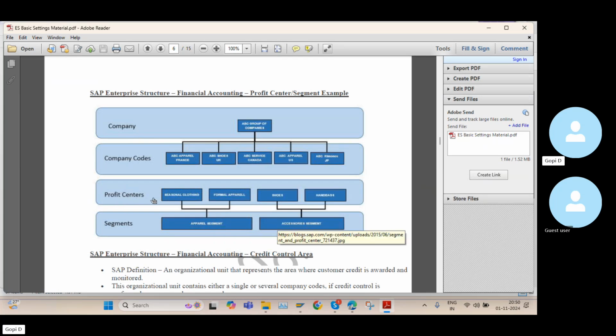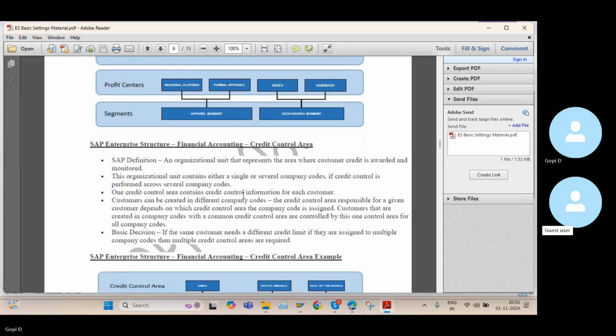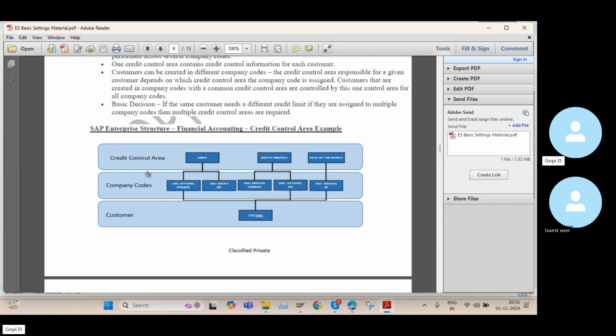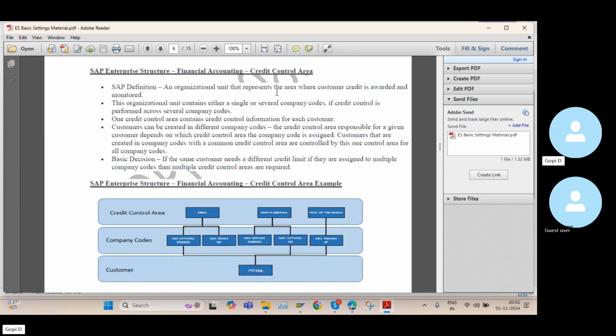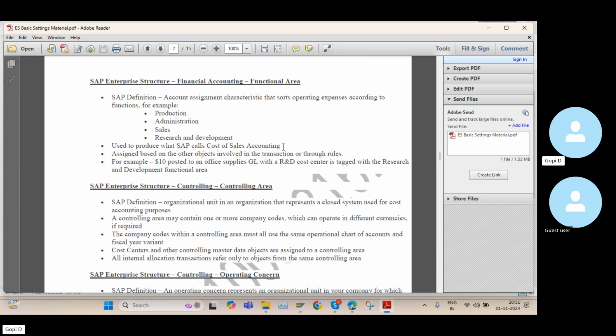Segments we have profit centers as well. And when it comes to the credit control area, we have some credit control areas. I will tell you what a credit control area means. The credit control area is at the top of the company code, and under the company code, again, we have a customer. This is the credit control area perspective.